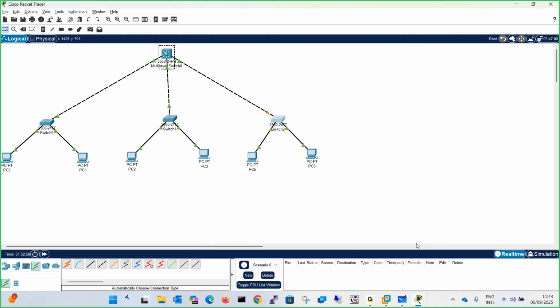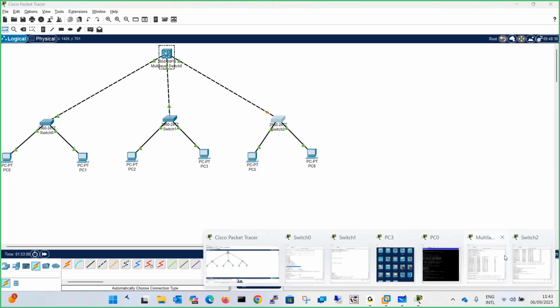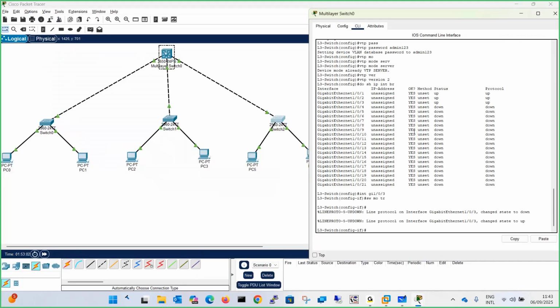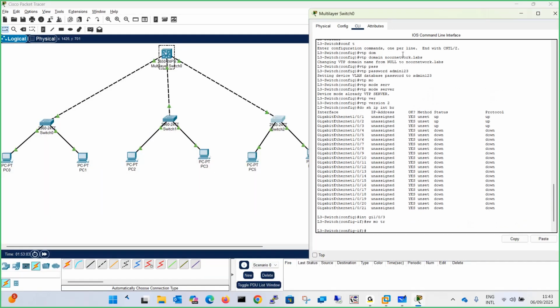Once you have configured the VTP configuration, what you did: you have given the VTP domain name noor networks.lab, you have set the password, you have said that the VTP mode must be server and VTP version should be 2. The same configuration you have to do on all the switches, making them clients now.